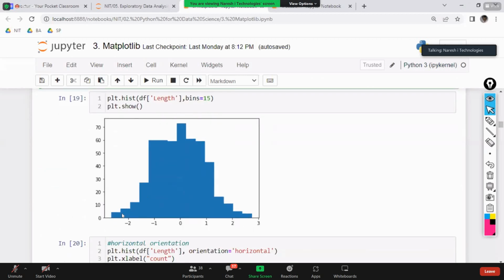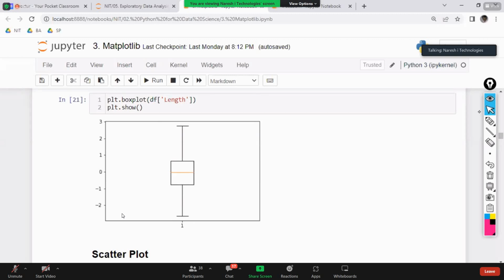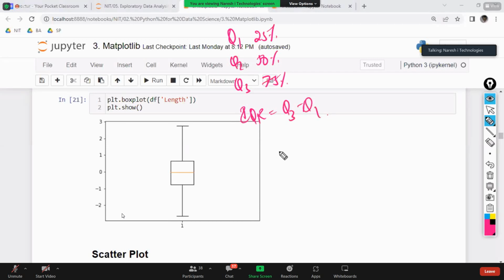So the first one is histogram. The second one is box plot. What is the use of the box plot? It is going to identify the outliers. The box plot is designed based on the IQR. First, in the given data, it identifies the 25 percentile, 50 percentile and 75 percentile values, that is Q1, Q2 and Q3. It calculates the IQR, that is Q3 minus Q1. After this, it calculates Q1 minus 1.5 into IQR, and similarly Q3 plus 1.5 into IQR.